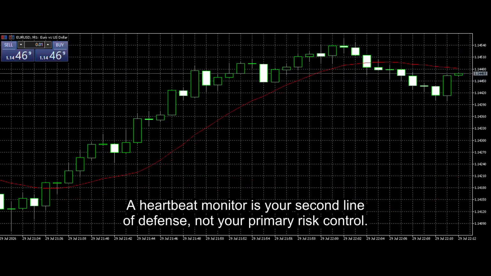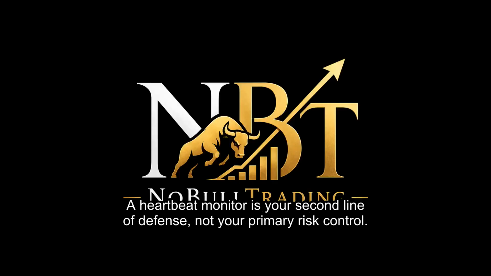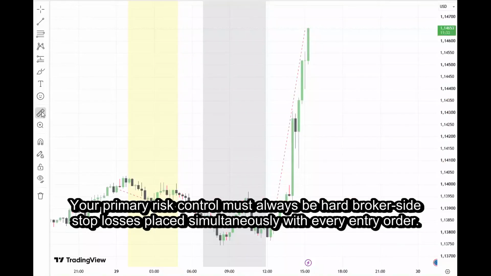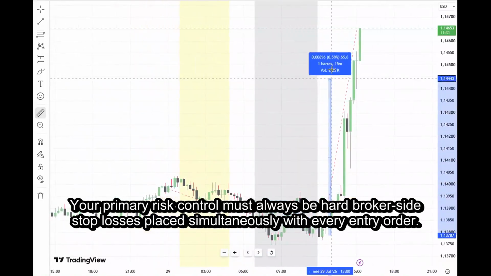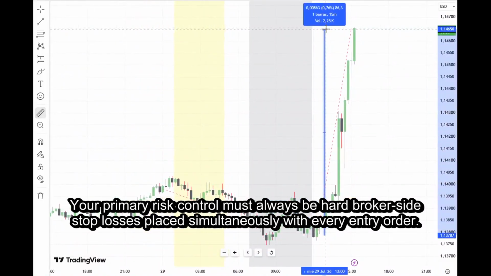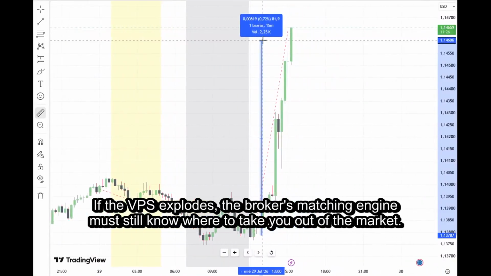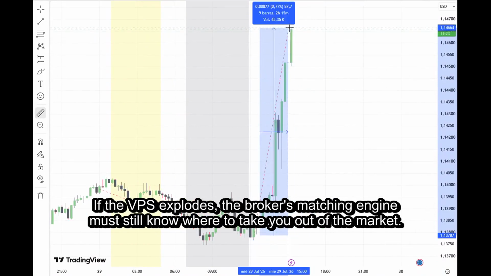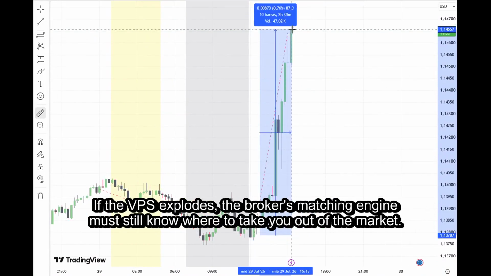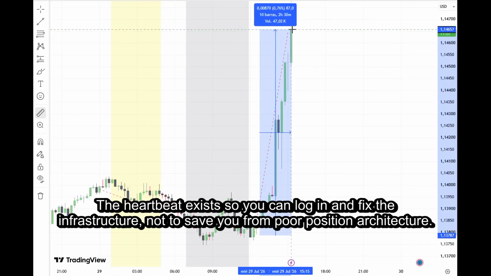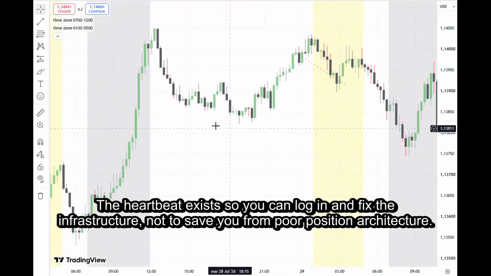A heartbeat monitor is your second line of defense, not your primary risk control. Your primary risk control must always be hard broker-side stop losses placed simultaneously with every entry order. If the VPS explodes, the broker's matching engine must still know where to take you out of the market. The heartbeat exists so you can log in and fix the infrastructure, not to save you from poor position architecture.